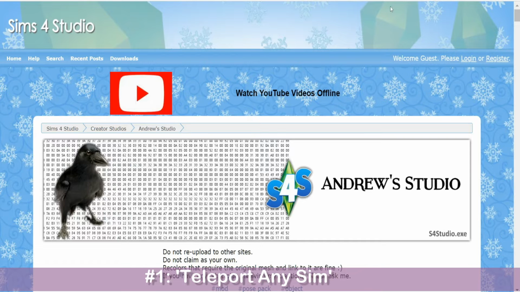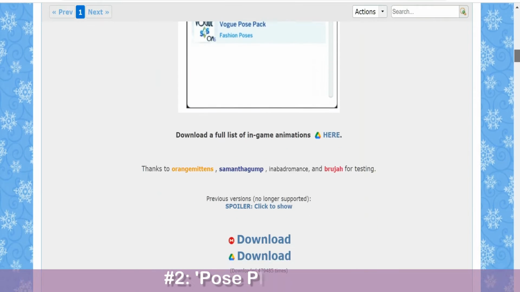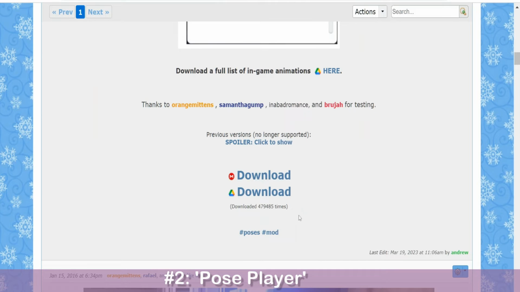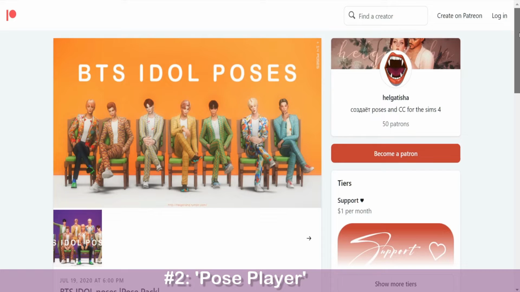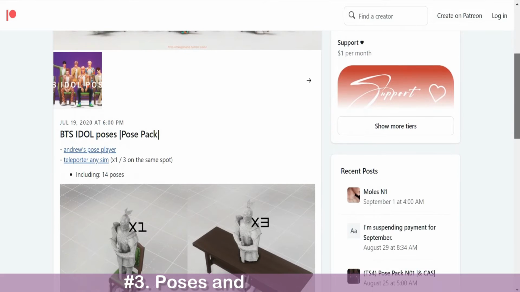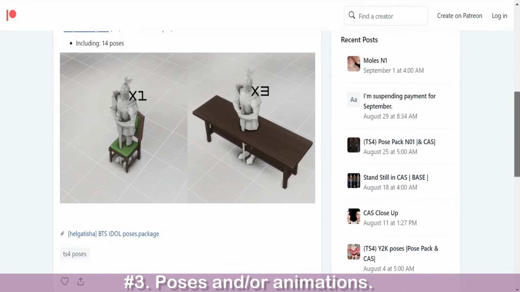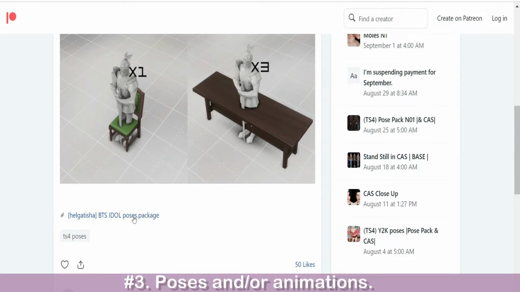So here we are, Teleport Any Sim, download this. Pose Player, download this. We can actually search Sims for poses, animations, you'll find a ton. We're going to use this one.